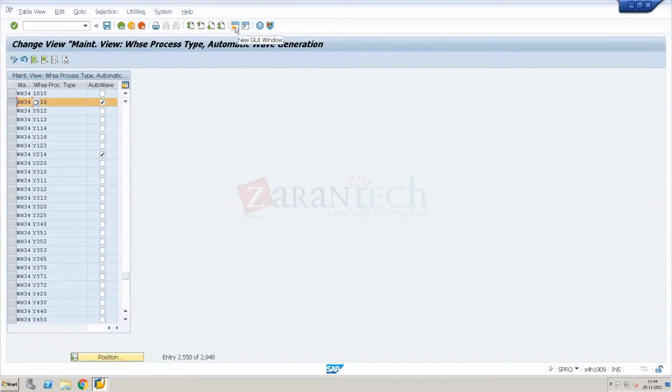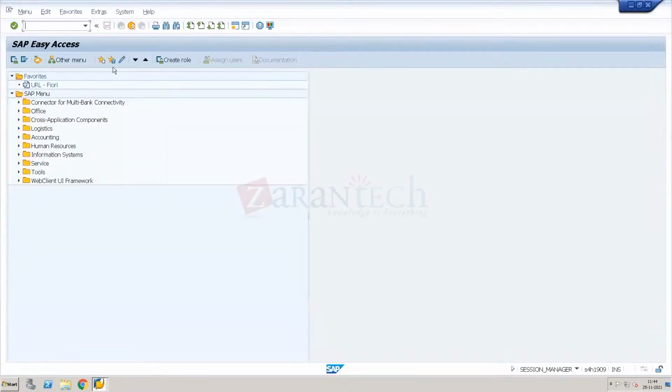So we activated process type level. Then there is some more configuration. We will come back to configuration, but before that, let us understand the master data involved in this, which is called wave template.